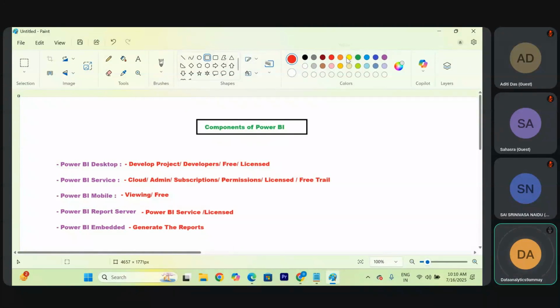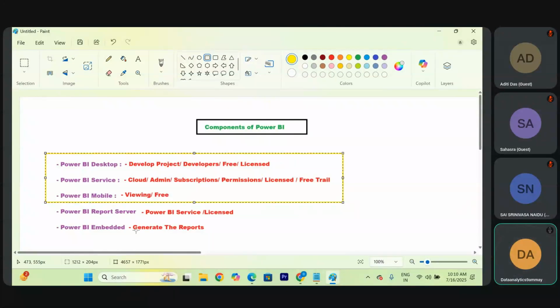So what else is important for us? These three components are the most important for each project. Power BI Report Server and Power BI Embedded you are not going to use anywhere. But the problem is, if anybody asks in an interview what the different components of Power BI are, you have to tell all. That is why I have included these also.